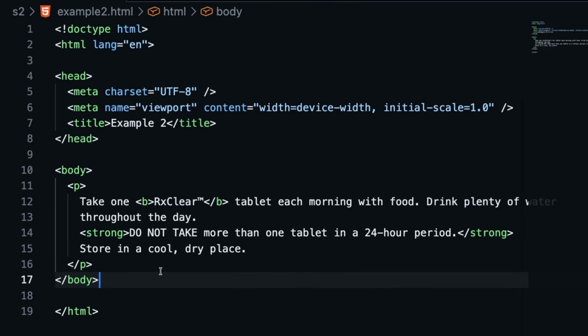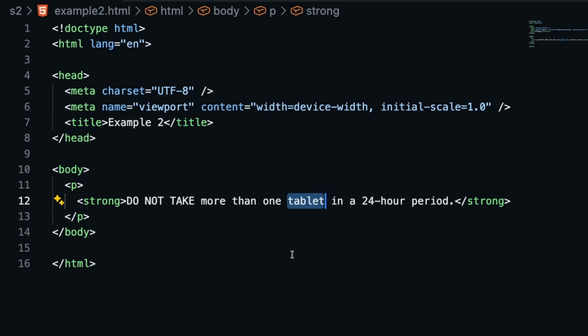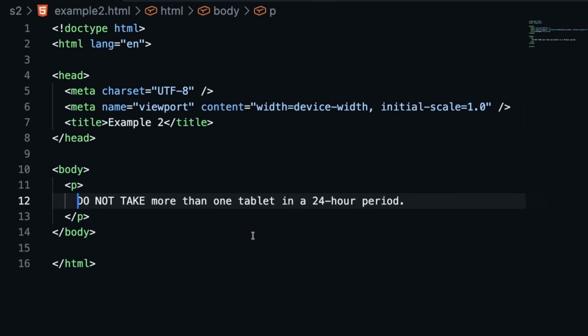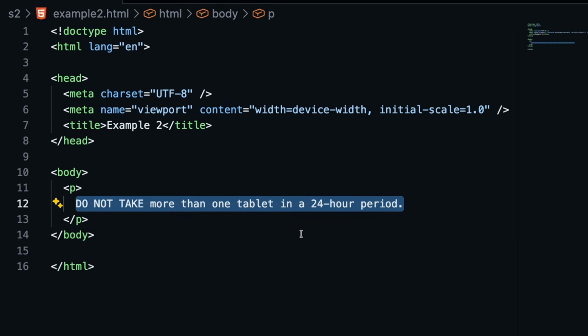Next question is even more important. Let me make it ready. Imagine you're using this tablet for medication. If I remove the strong tag around this instruction, can you still understand and realize that this instruction is important by reading through it? The answer is yes. For you, as someone using this medication, this instruction is important in itself. The importance is within the content.